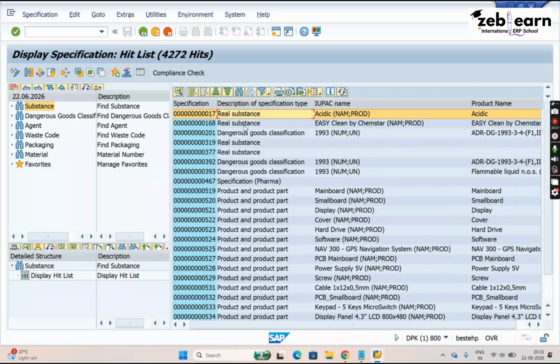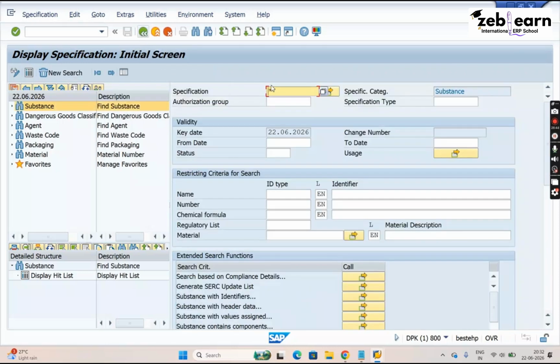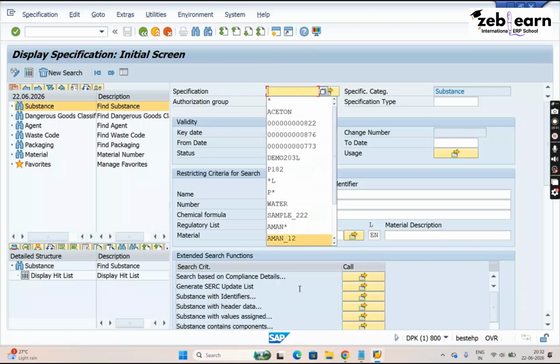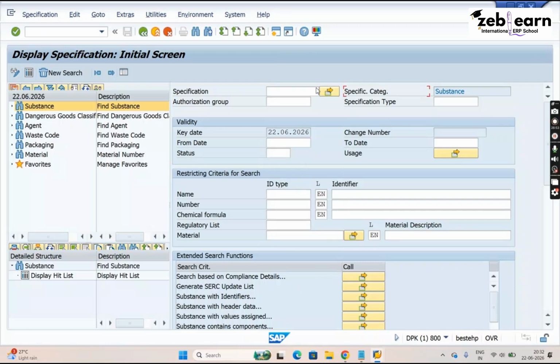Now, if you want to see any particular data, let's say a specification related to some material, how will you search? If you click on the back button, it will take you back to the initial screen. Because I did not enter any specification name, it was showing all the data. Now I will enter some name. Let's say if there is any specification created for water, I want to see the data. So enter here specification name as water.